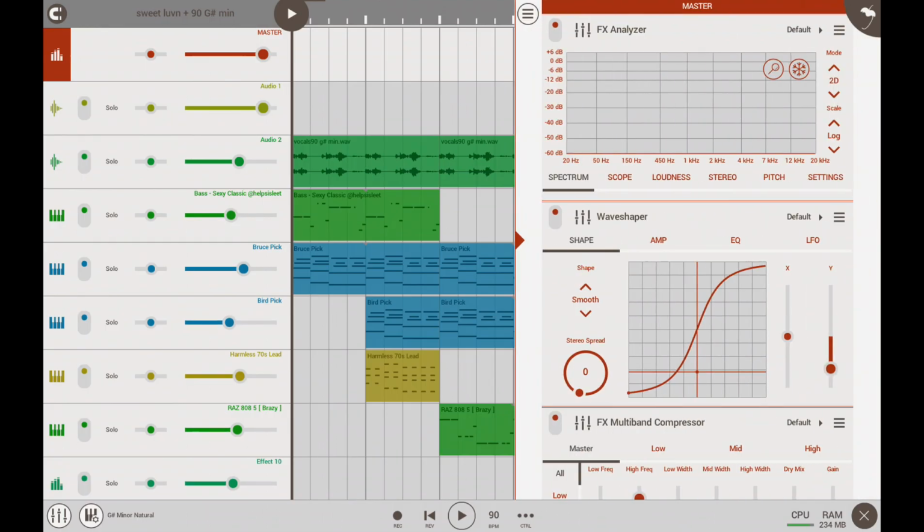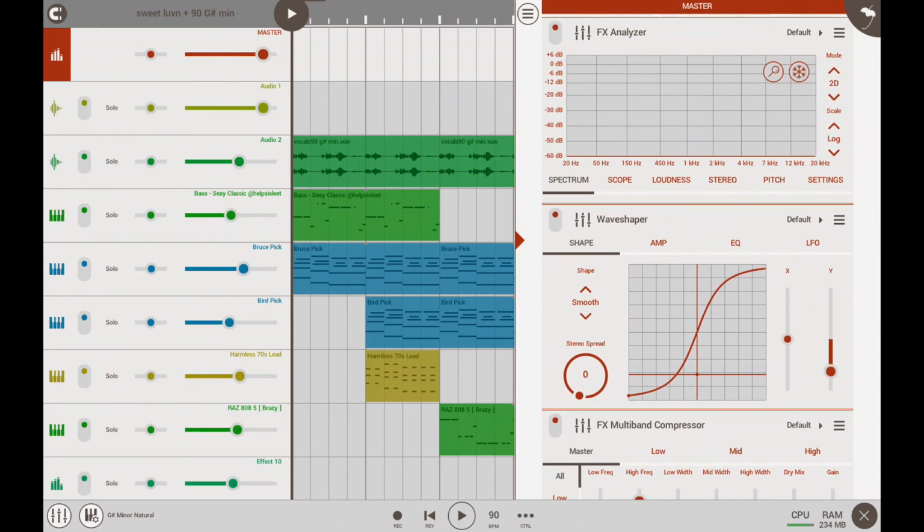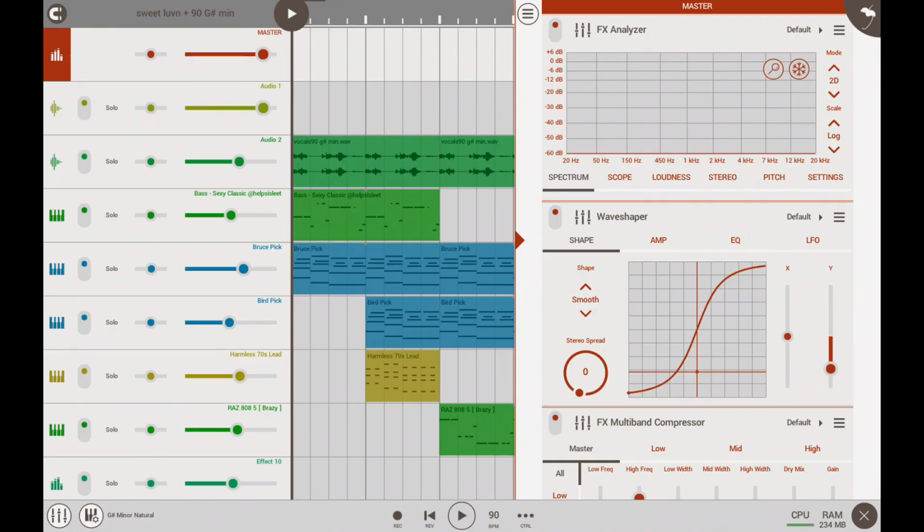But if I open the mixing channel, you can see that the first thing I have on the mastering channel is the FX analyzer, because I want to see where the beat is playing with the frequency. So I'd like to keep my 808 and bass below minus 30 decibels. Anything above it starts to distort.